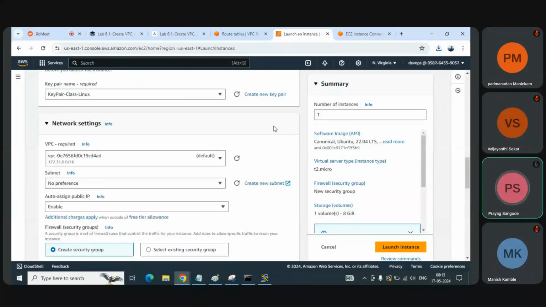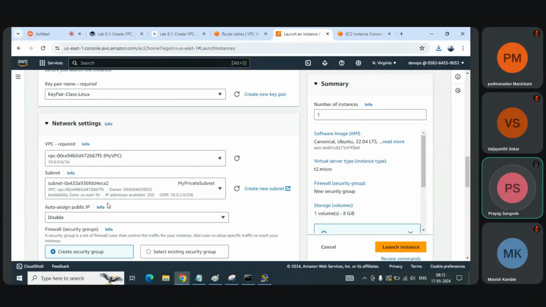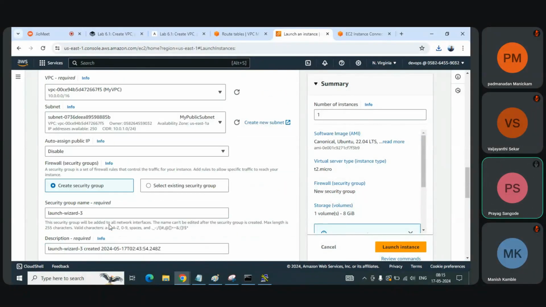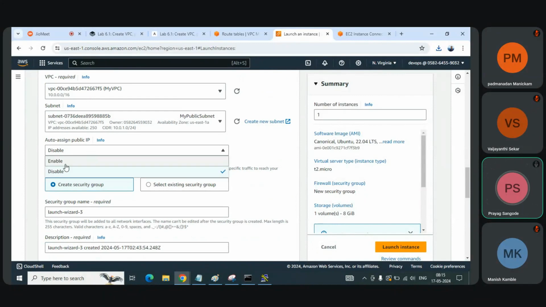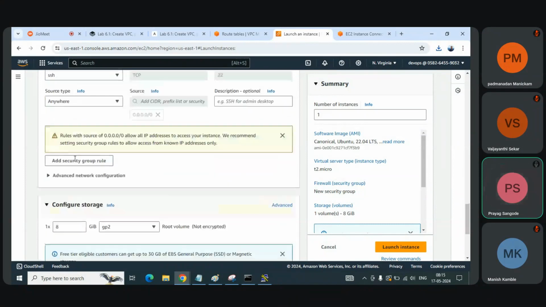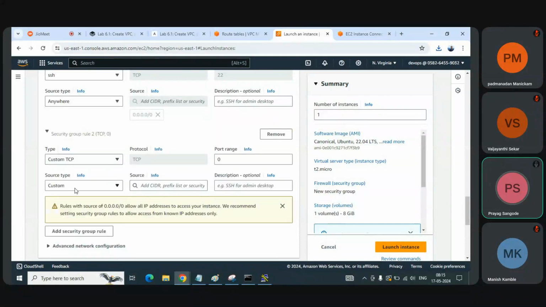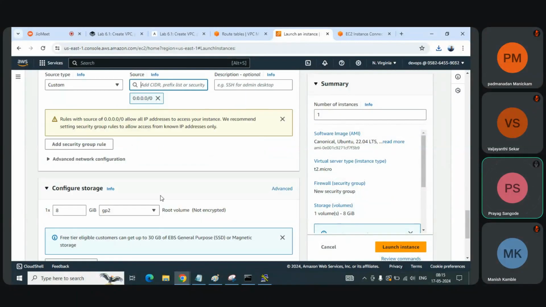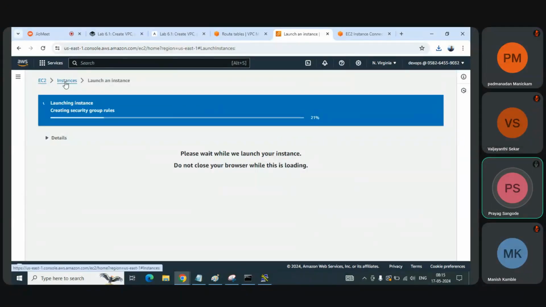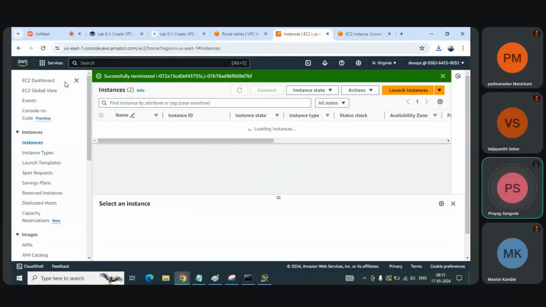Edit network settings, select my VPC, then I need a public subnet. This is a public server. It needs a public IP address, only the public VM. I'll create a new security group. I'll allow port 80 as well, that is HTTP. Allow it from everywhere. And that's it. Launch instance. Now the other instance will be created.